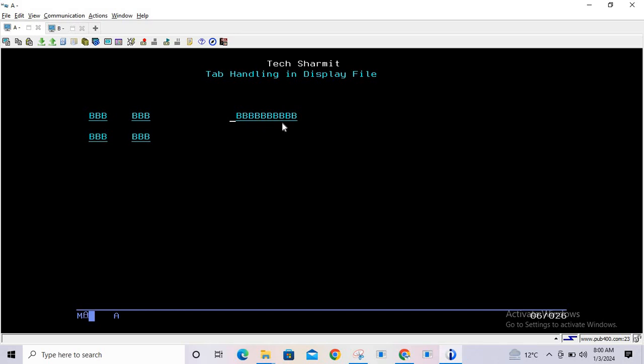Now how to assign the name to this field? You can simply take question mark here and put your field name. Let's say I want to name it as F1, so I can simply write this F1. Whenever I want to refer to this field in my program or display file, I will take the name as F1. Okay, for now I am just deleting it because I'm not going to use this one.